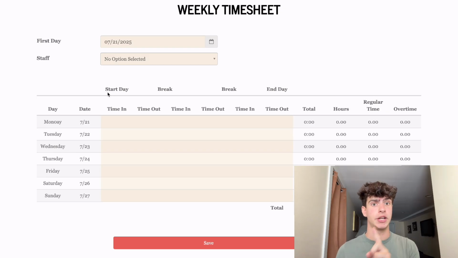Each day of the week has a full row where you can enter your shift details. There's a column for where you clock in, 2 separate spaces for breaks, and a field for when your shift ends. To the right, the app handles all the math. It calculates your total time worked, how much of that is regular time, and whether any of it qualifies as overtime. Let me show you what that looks like in action.